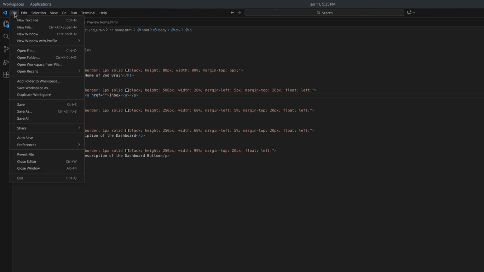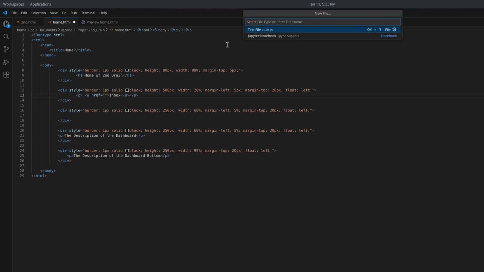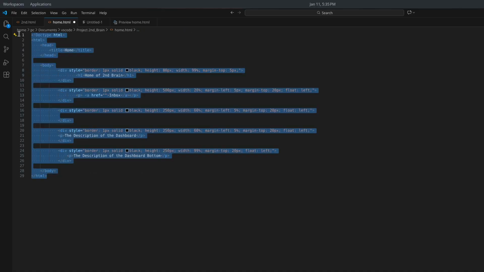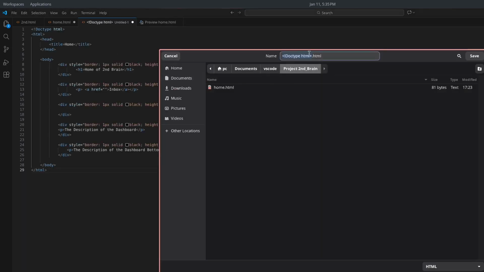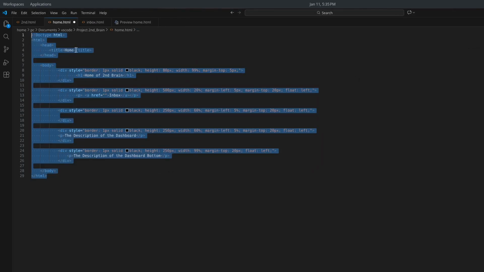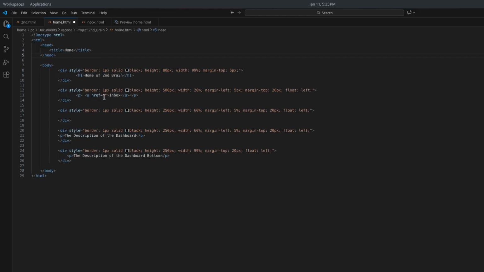So we're just gonna be sent here. And therefore we're gonna need to create a new file, which is where we're just simply gonna copy all of this and paste it in here. Then we're gonna save it, but this time not as home, but as inbox.html. And now we can reference this in the href, where we left it blank, inbox.html.